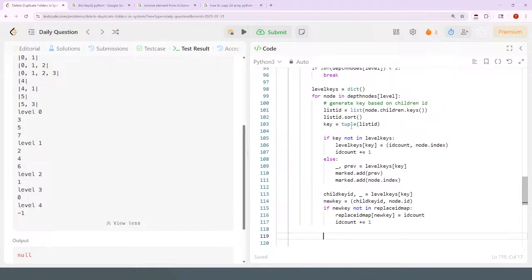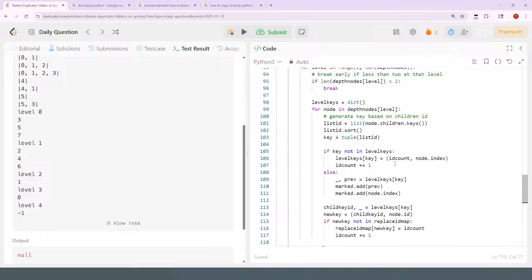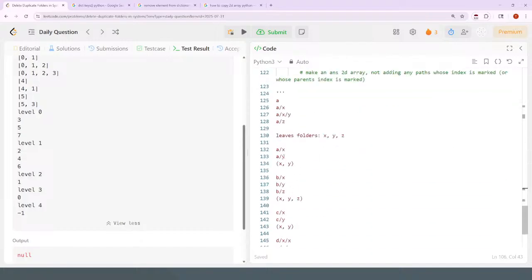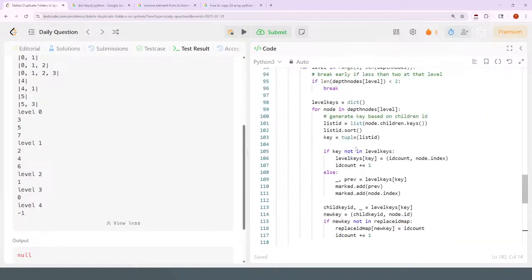you have your child key, which is like the tuple that is all the children IDs, sorted list of children IDs. Then you map that to an ID based on stuff in this level. So this ID is uniquely identifying, like, let's say XY generates to something that is unique. Let's say it's 100. XYZ generates to something like 101. And XY here generates to something that is 100. So that is this child key ID.